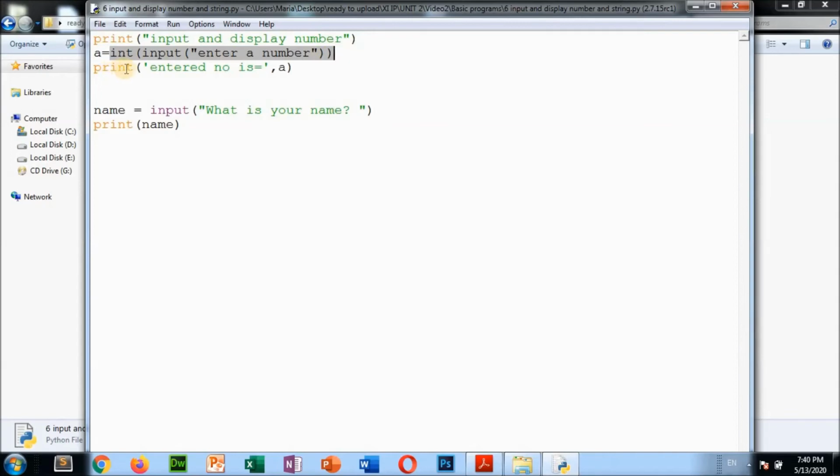Print, you are displaying this, the display function you are using here. Entered number is A, one statement you are writing here. So whatever is there in A, it is displaying. Clear? So now done.